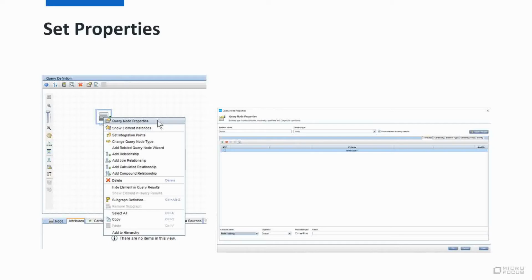Likewise, if I want to set properties for a node, I can right-click on the node, that node being, in this case, a node, but it doesn't have to be a node. It could be running software. It could be an IP address. It could be whatever other CI you have in the canvas. You right-click and select Query Node Properties. The Query Node Properties dialog pops up.